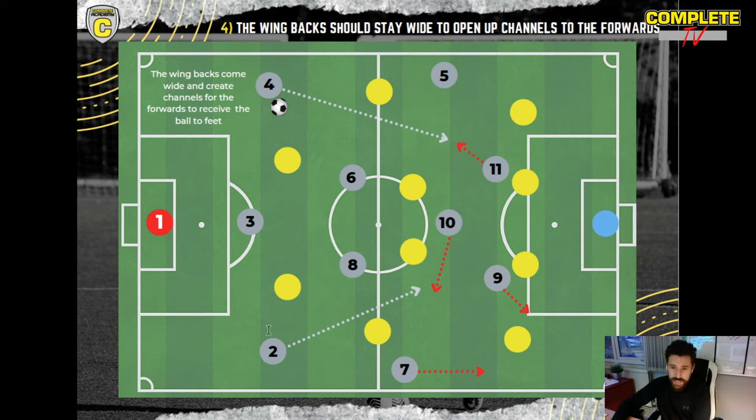And you can also see here on the right-back side, you can see the 10 trying to drop in now to try and get on the ball. And you can see the number 7, the right wing back here, is pushing nice and high to try and open up these spaces for our number 10 to try and get on the ball as well.